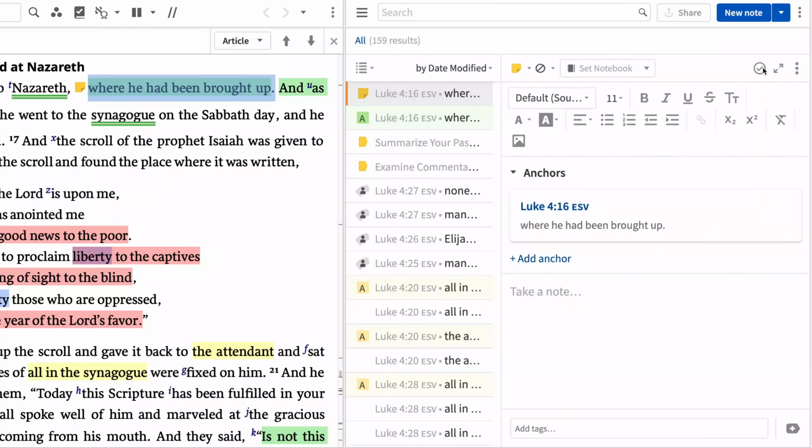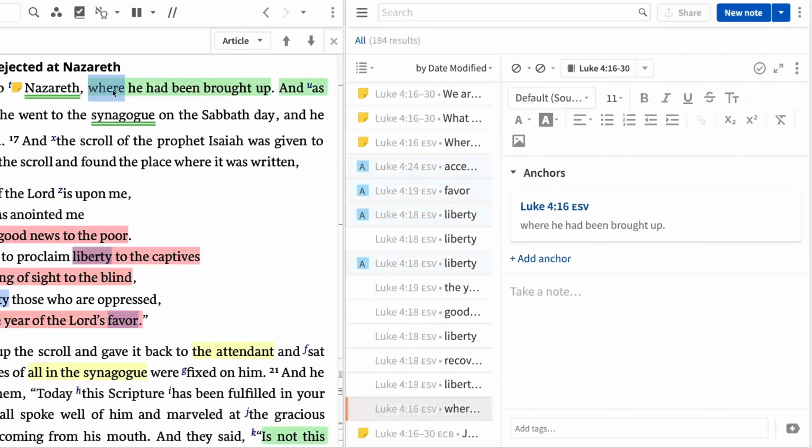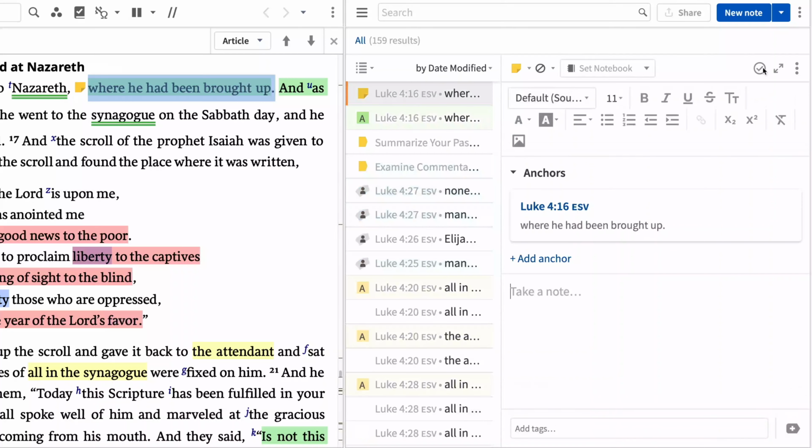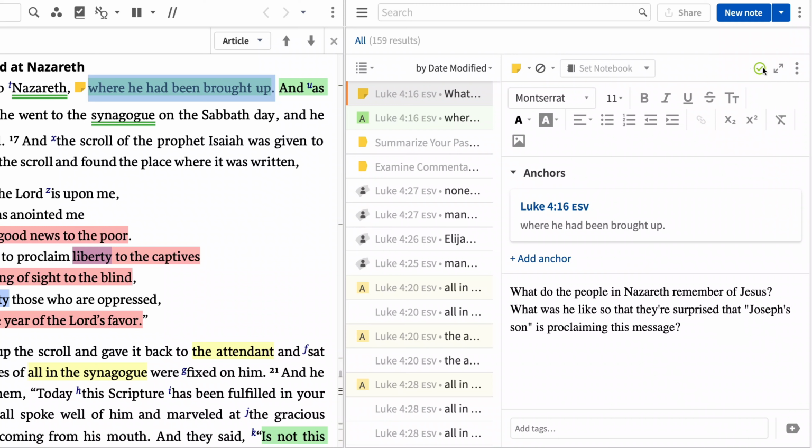Use these notes to record questions that arise naturally while you read. For example, what do you wonder about? What do you notice? I selected the text where he had been brought up. What do the people in Nazareth remember of Jesus? What was he like, so they're surprised that Joseph's son is proclaiming this message? Do they remember the strange circumstances surrounding his birth?